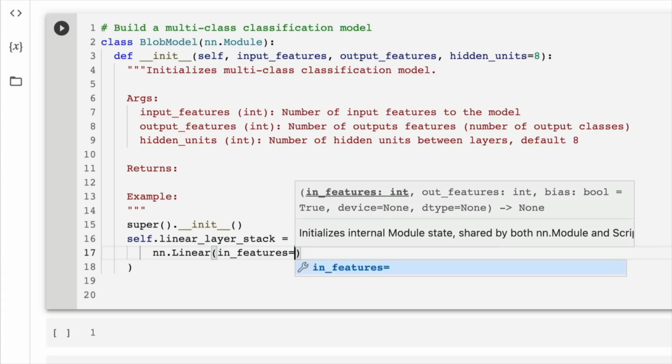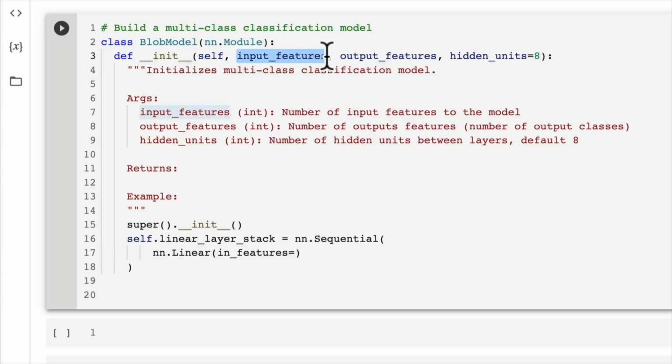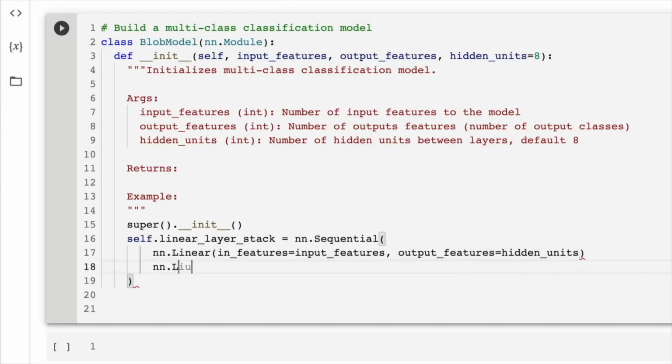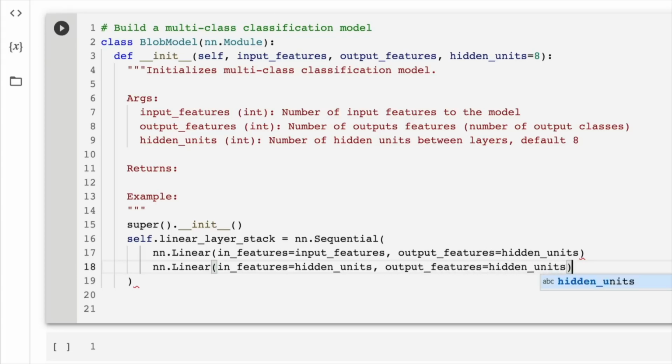And because we've set up the parameters up here, in_features can equal input_features. And out_features, what is this going to be? Is this going to be output_features, or is this going to be hidden_units? It's going to be hidden_units because it's not the final layer. We want the final layer to output our output_features. So in_features, this will be hidden_units because remember, the subsequent layer needs to line up with the previous layer. out_features, we're going to create another one that outputs hidden_units.